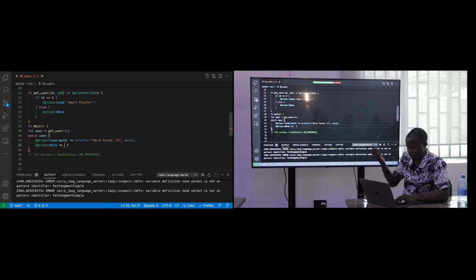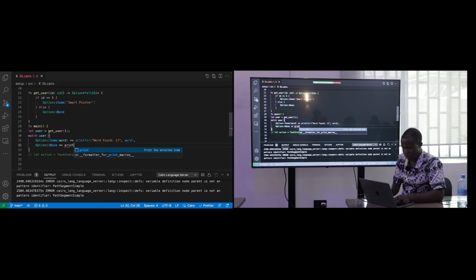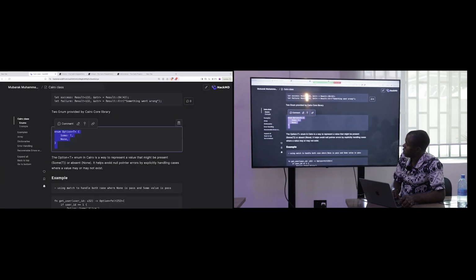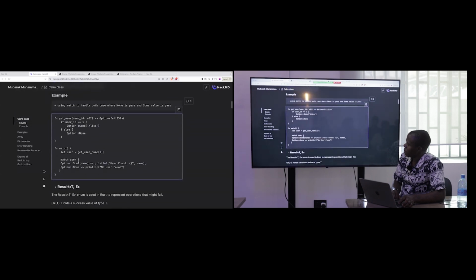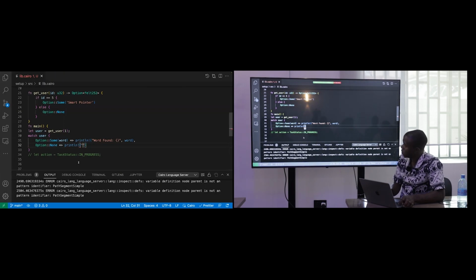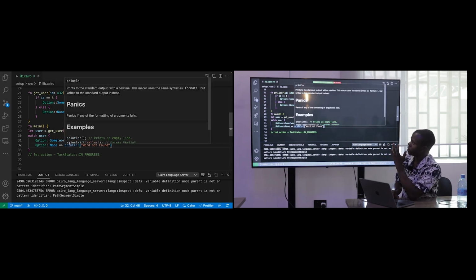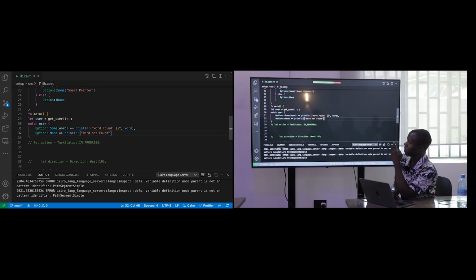Now, here we can start to say, you can decide to say word not found. Now, let's run this program and see what we get. Just for context, I'm passing a 1 here. So what do we expect?